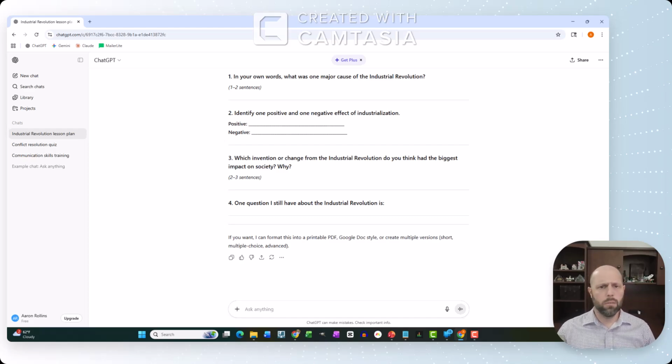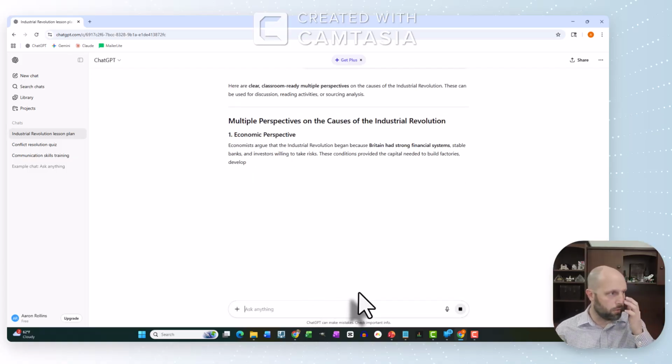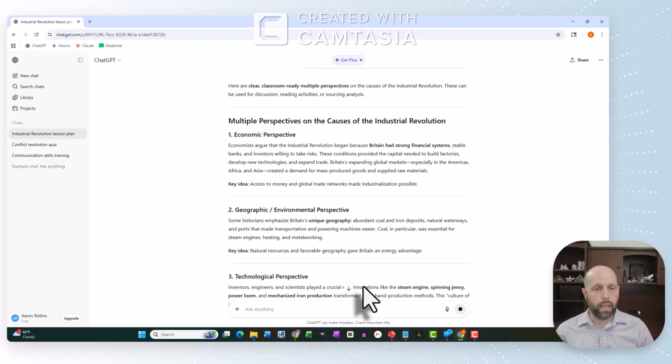Check for political or cultural bias. If we're teaching sensitive topics, maybe ask for multiple perspectives on the issue. We could do that in our example here: give multiple perspectives on the causes of the Industrial Revolution. Now it can give us different angles on what we are looking at. And then, like I said, make sure you add your voice. Make sure you speak to your students in the voice that you have. That's what's really going to resonate with your students.